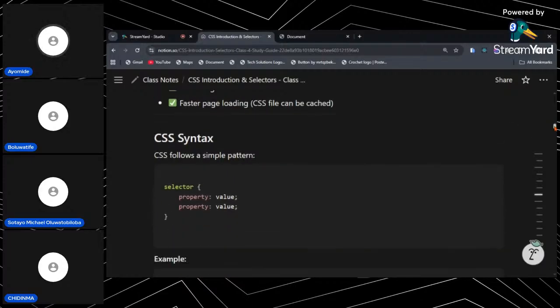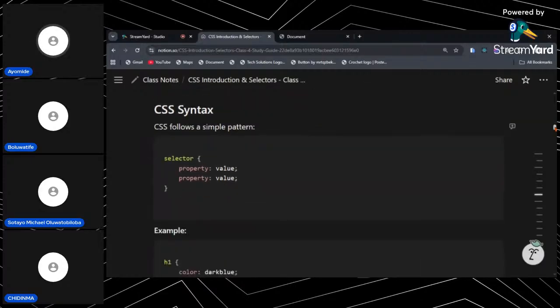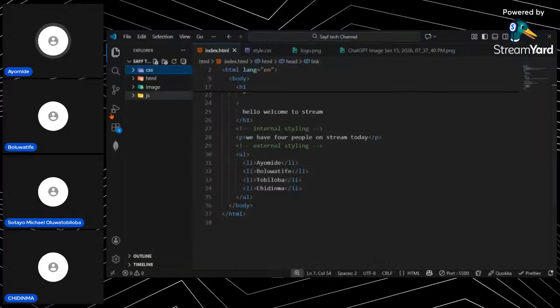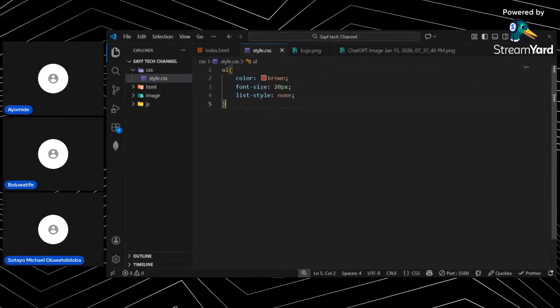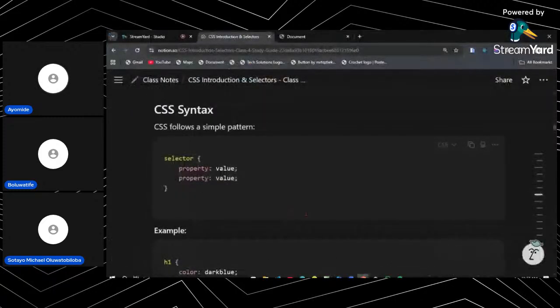So now let's continue to what we call CSS syntax. The syntax of CSS, you would have seen an example of how I wrote it here. This is the basic syntax of writing CSS. So we have the selector here. Let me show you the example that we have here. The selector will be outside, then we have our curly braces, then the property will be here, then a value. So that's the basic syntax that we follow: selector, property, value. Selector, property, value.